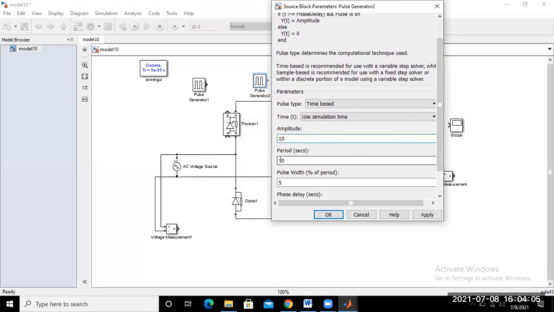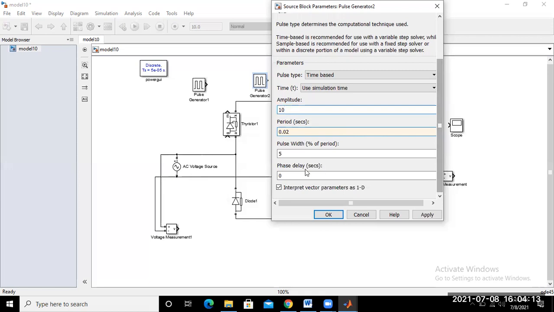The period is the same, 0.02. Now just tell me the phase delay value in seconds. 0.583, multiplied by 0.02. So this is your delay. Apply and OK.